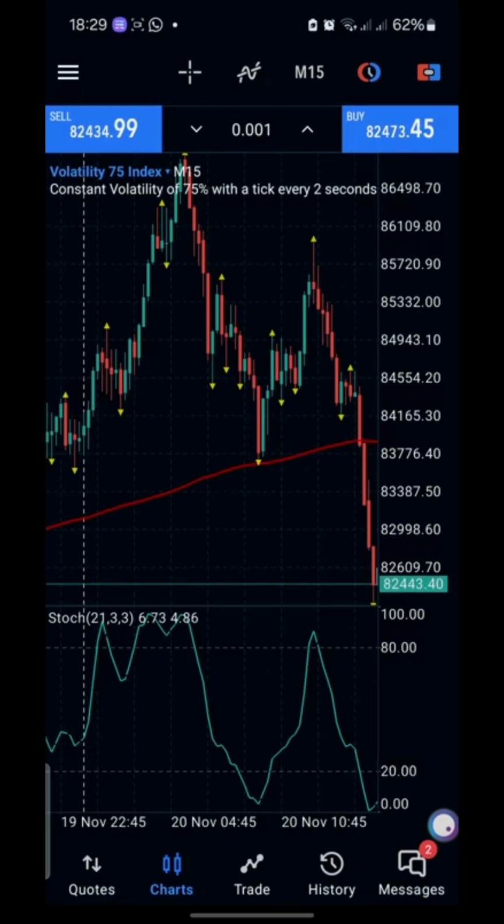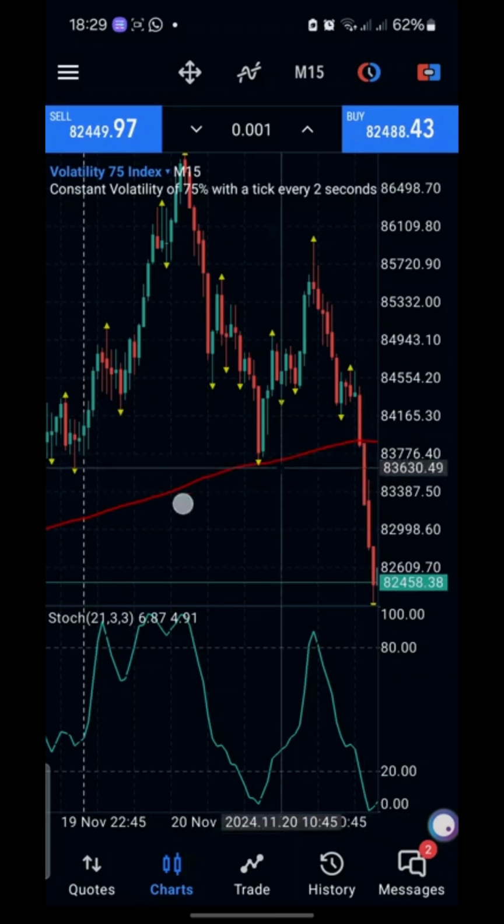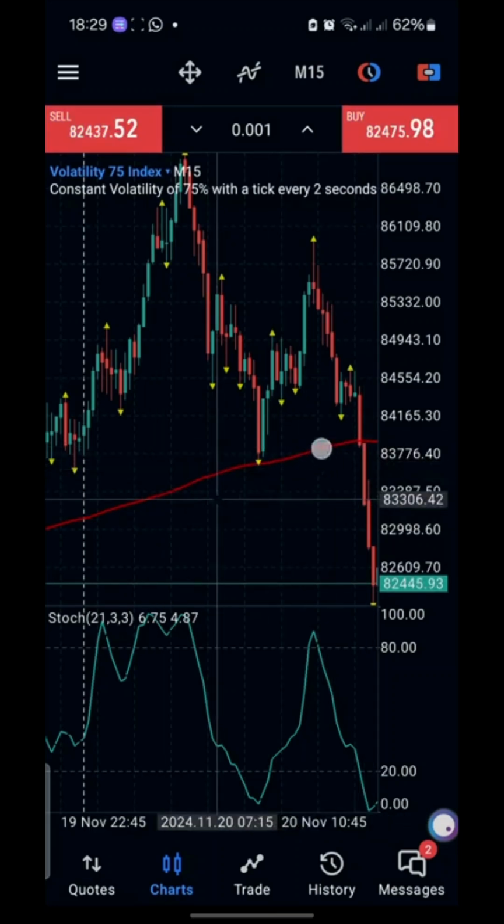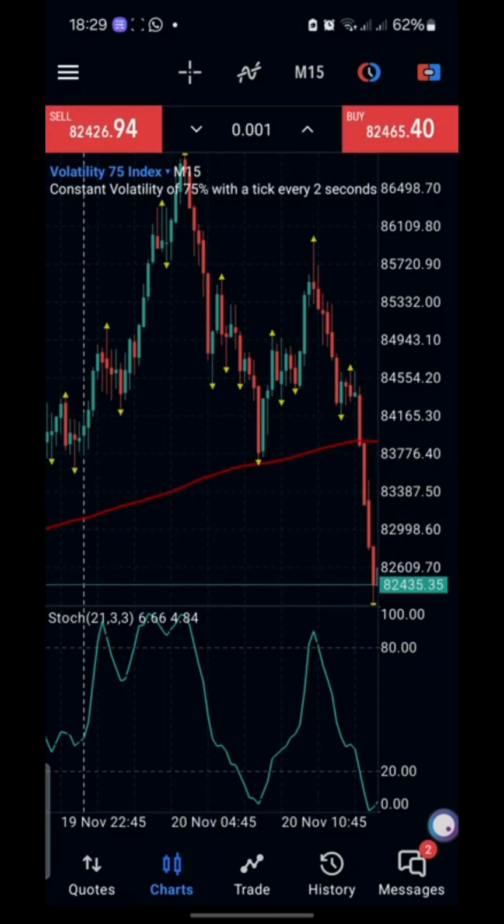Once that's below level 20, make sure your price is above the red line, the EMA, right there. Make sure it's above the EMA. Once you see that, then you look for the fractals, the yellow triangle. That's our signal to buy. Once you see that, buy immediately.